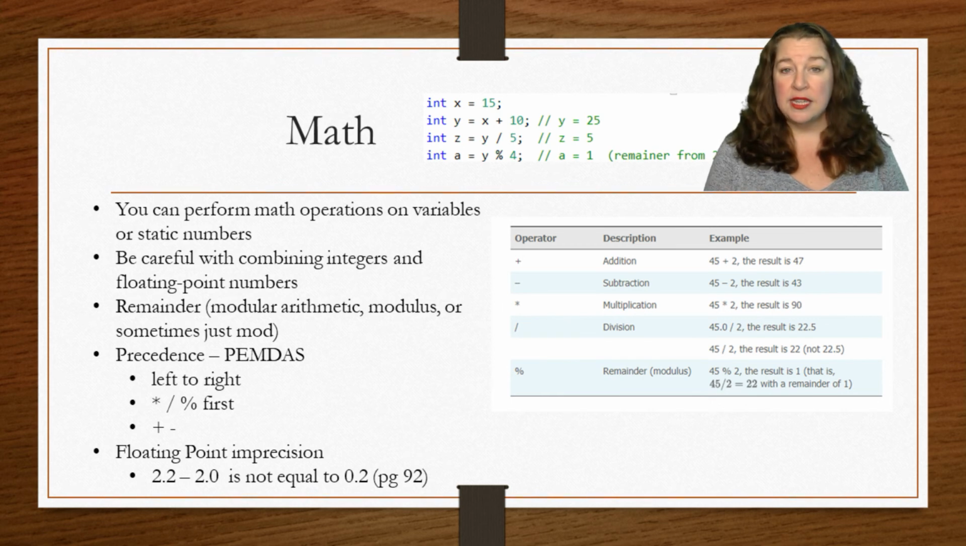Remember, mathematics, as with math in Java, is going to be following your order of precedence. If you remember your PEMDAS, parentheses first, then exponents, multiplication and division left to right, and addition, subtraction left to right. So in order, it always goes that direction. It goes left to right, does your multiplication, division, modulus first, and then it will do your addition and subtraction. Modulus is in the same category as multiplication and division.